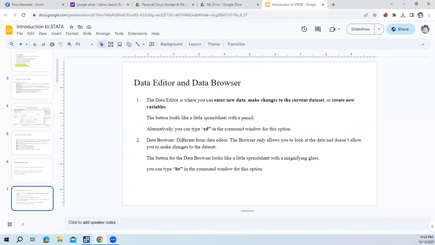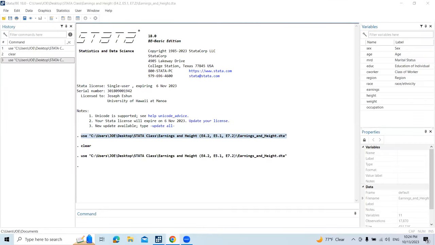is our data editor and data browser. So these two things look so similar, but then they do different things, right? And as the name says, for data editor, open your data editor, you'll be able to type in, or you'll be able to edit your data. So let's go back to STATA and then see what our data editor is.